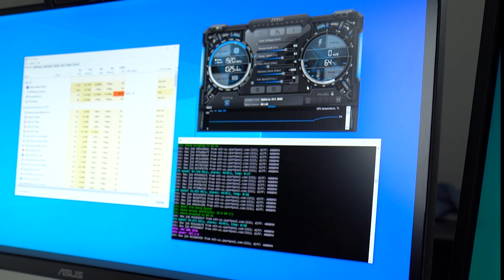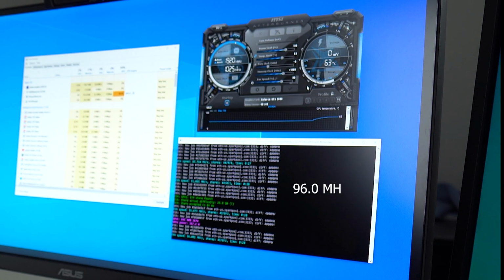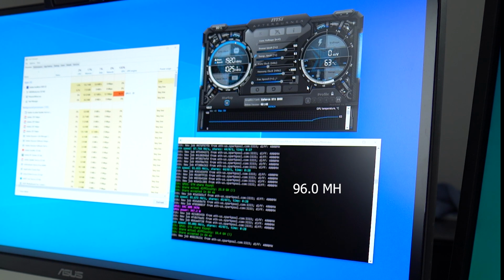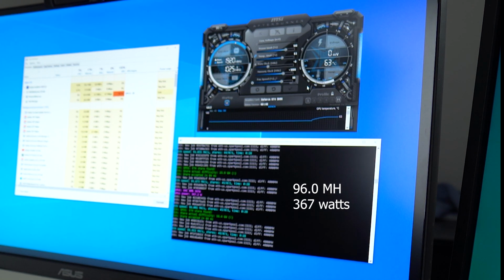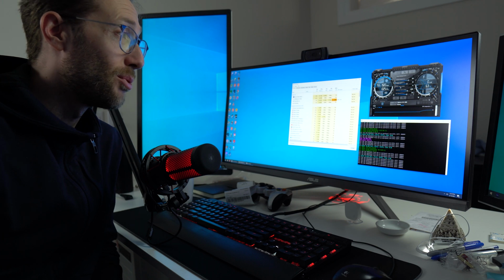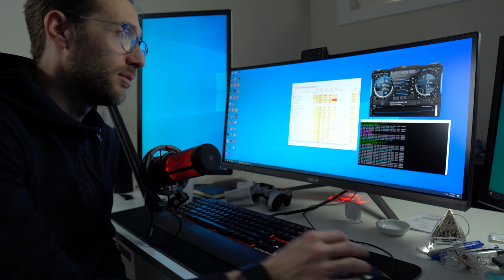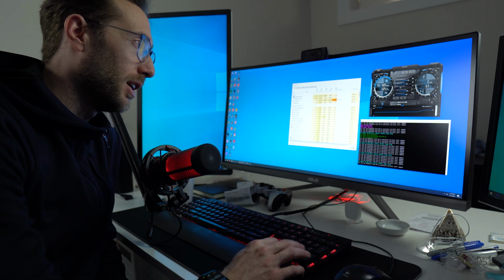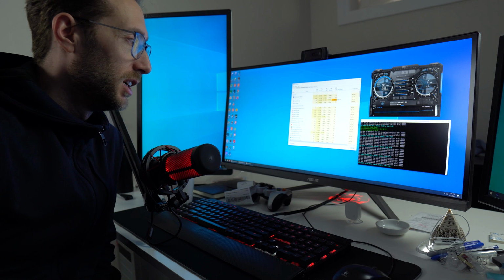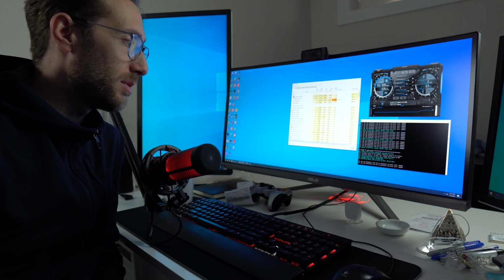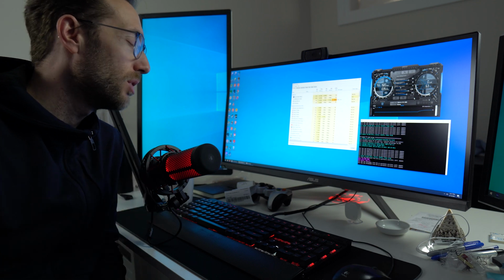Okay, so mega hash, we're at 95.6, 96 now, and 367 watts of power. So, okay, cool, that's pretty good. Now let's see if we can get a little more juice out of the RAM. Let's do 1100, just do 100 megahertz increases. There we go, so we're at 96. Let's see what happens here. It does take a few seconds for it to kind of go through.